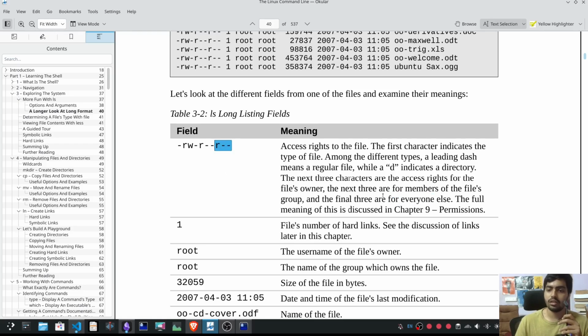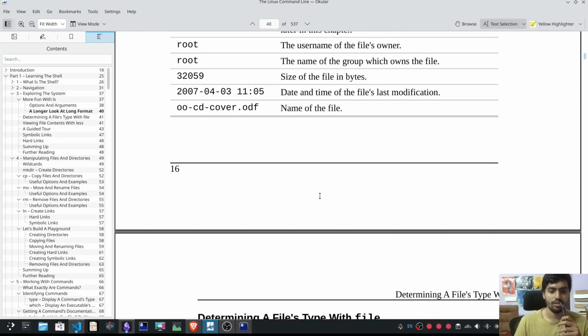And it says that the full meaning is discussed in chapter 9, permissions, because this is very important. Sometimes you write some bash script, and it'll give you a permission error, and then you should use chmod and give it executable permission. Once you see these fields, you will understand that the file was missing the executable permission, and after giving that executable permission, you will be able to execute that file.